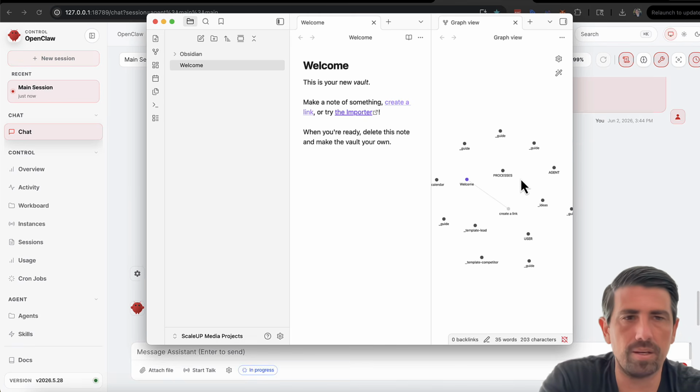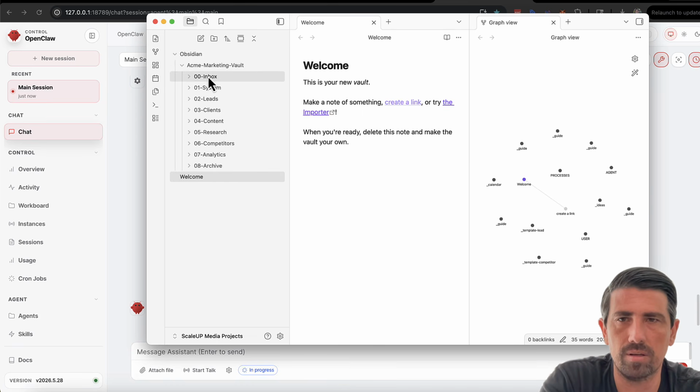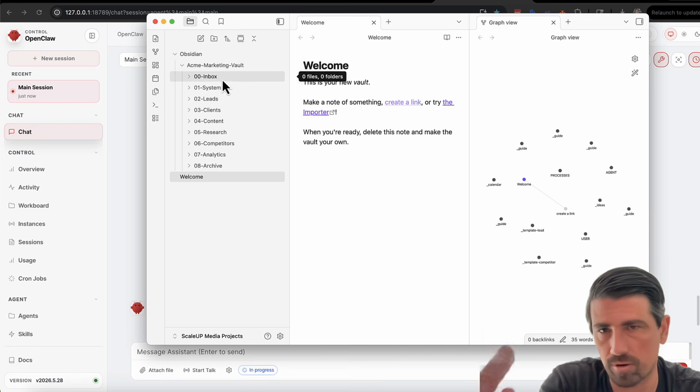So now you can see as OpenClaw is running, it's starting to build out the folders for me. So I have the Obsidian and then the Acme Marketing Vault, whatever you end up calling it.